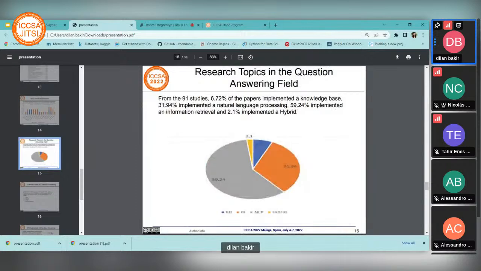Research topics in question answering, from the 91 studies: 6.72% of papers implemented knowledge base, 31.94% implemented natural language processing, 59.24% implemented information retrieval, and 2.1% implemented hybrid base.